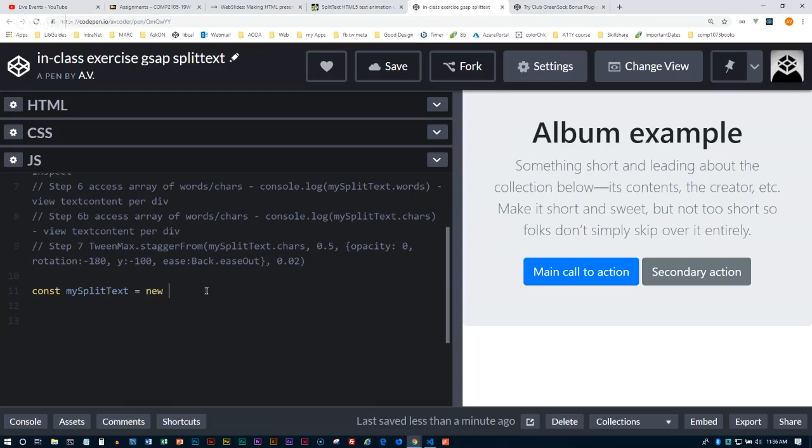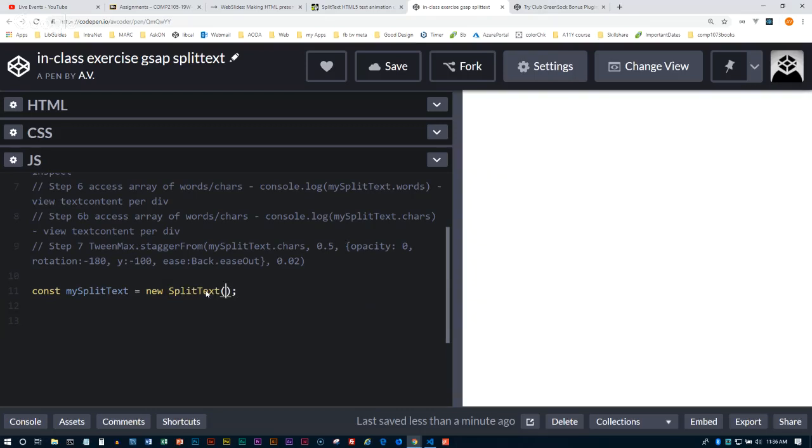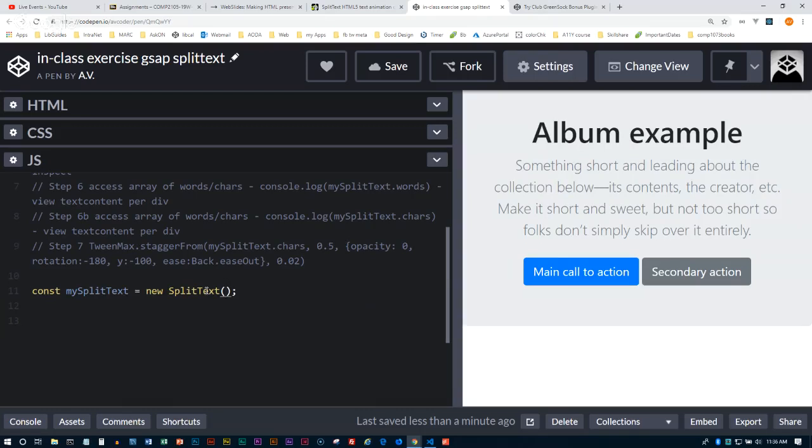Equals new SplitText bracket bracket, and then inside here I'm going to select something. And I want to say something like this, quote. Now we haven't actually added that ID yet. We're going to do that in a second.